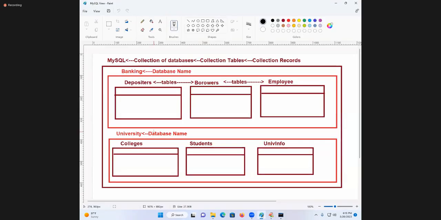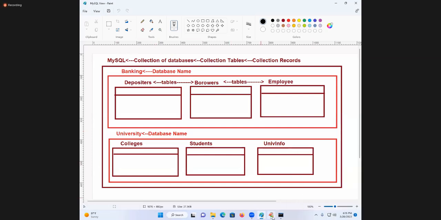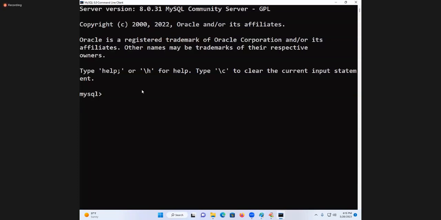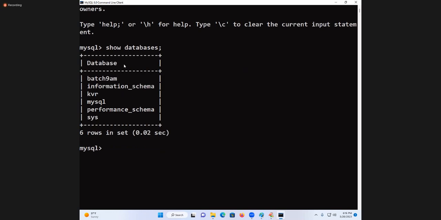MySQL is a collection of what? Sitting like statues. What should I see? Databases. So how do you see? Show databases. Don't think that we said good evening and my job is over. Don't think like that. Show databases, semicolon. It shows the databases. You need to give the semicolon, it is compulsory. So batch 9A, KVR, all are our own databases.